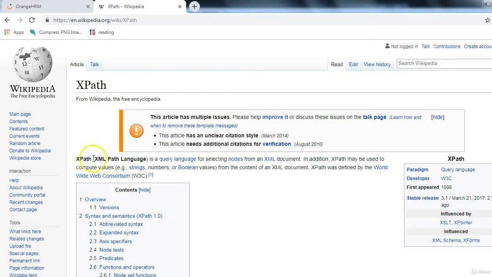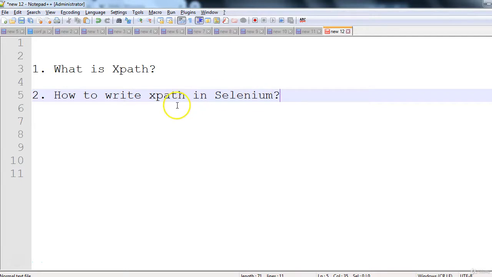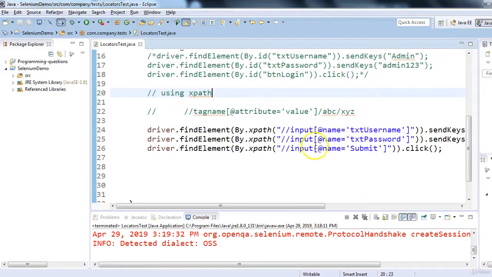The Wikipedia page says XPath, or XML Path Language, is a query language for selecting nodes from an XML document. We can use this concept in Selenium, because in the HTML DOM structure we can identify the nodes using XPath. We also saw how to write XPath in Selenium, which is very simple.